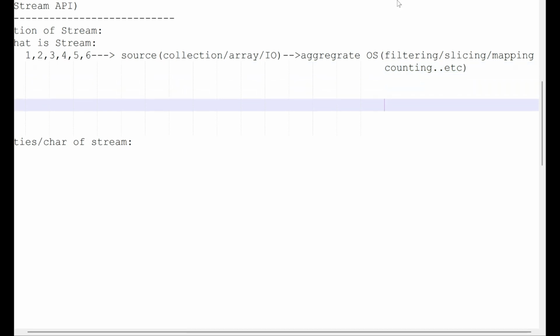So let's see the definition once again. A stream is a sequence of elements from a source that supports aggregate operations on them. Here the source could be a collection, an array, or a file input output stream. On this source, we are performing aggregate operations like filtering, slicing, mapping, counting. So these are some of the aggregate operations.